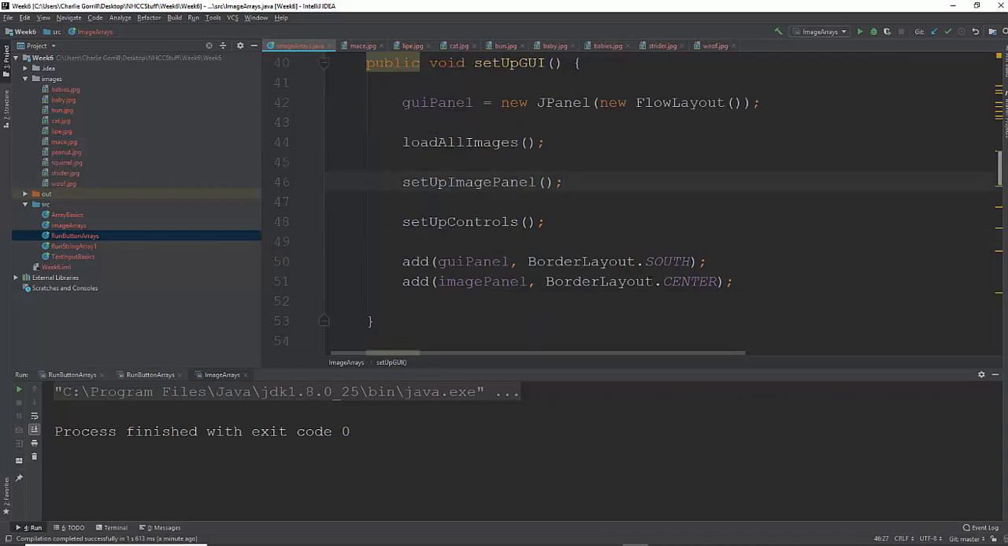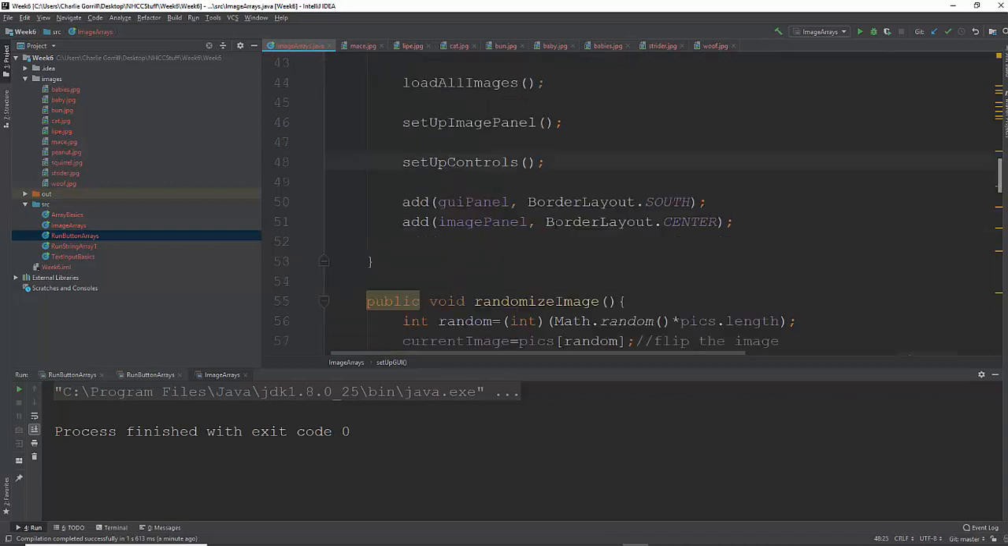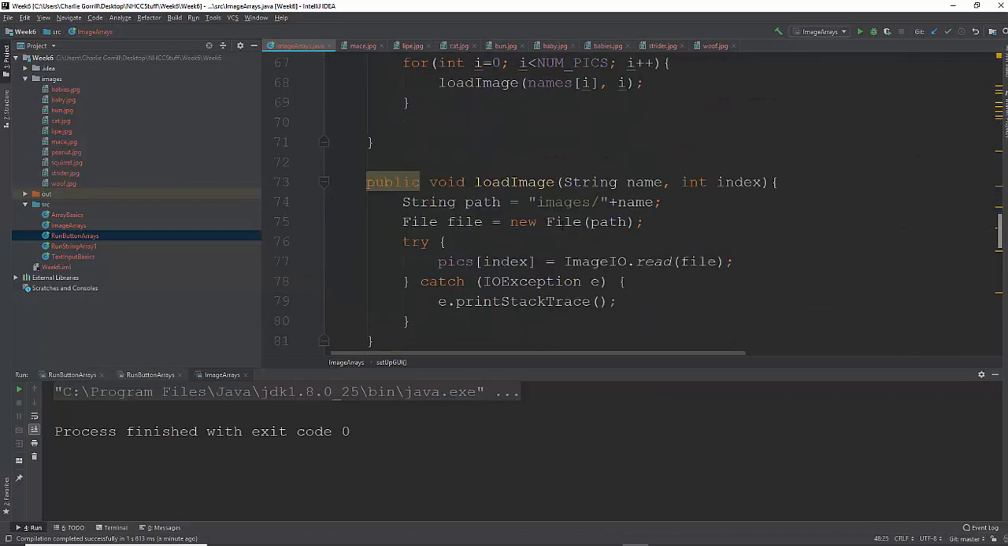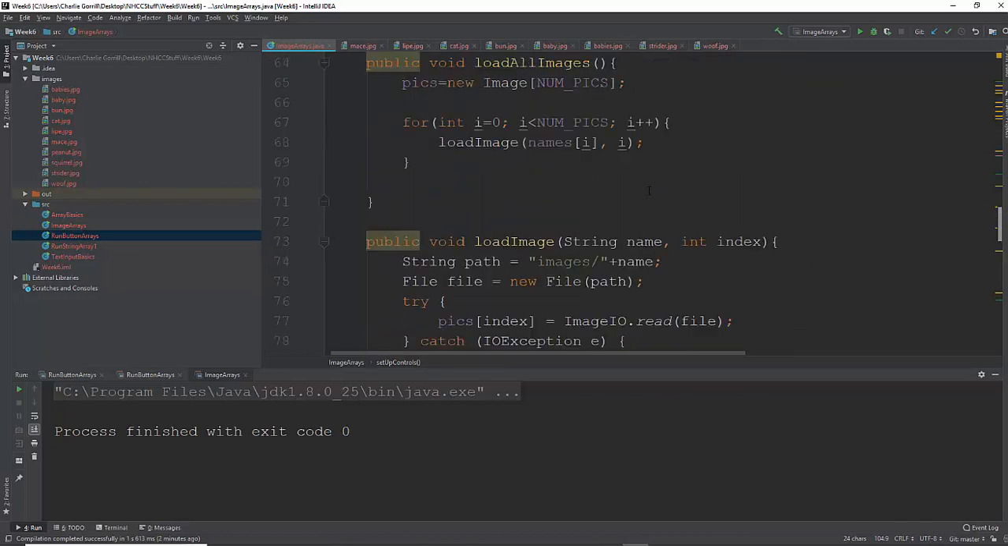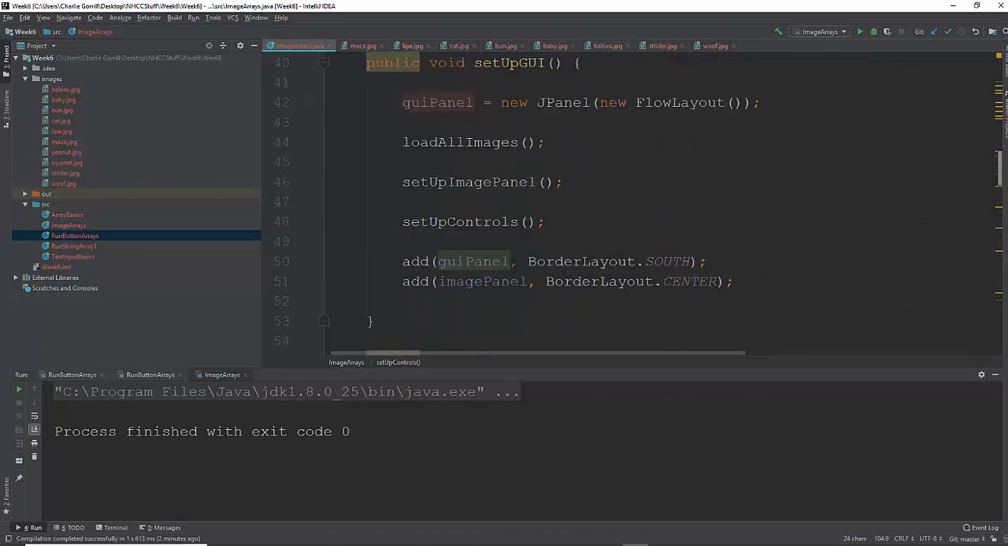That's setup image panel. Setup controls is where I'm going to set up the button. It's a very simple method here. I'm just creating my new button called randomize. I'm adding the action listener, and then I'm adding it to the GUI panel. Right? And the last thing I'm going to do is add the GUI panel to border layout south and add the image panel to border layout center. Now, I accidentally already added the image panel to the frame earlier. I'm going to delete that because I don't need it.